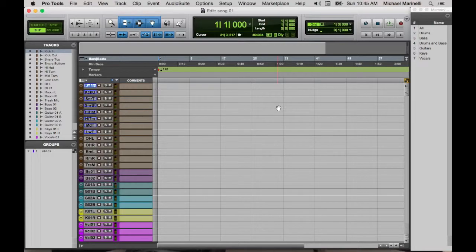So feel free to customize your templates any way that you like. You can use more than 24 tracks. I tend to use upwards of 48 tracks and have multiple routing options. But this is just a basic rock template.